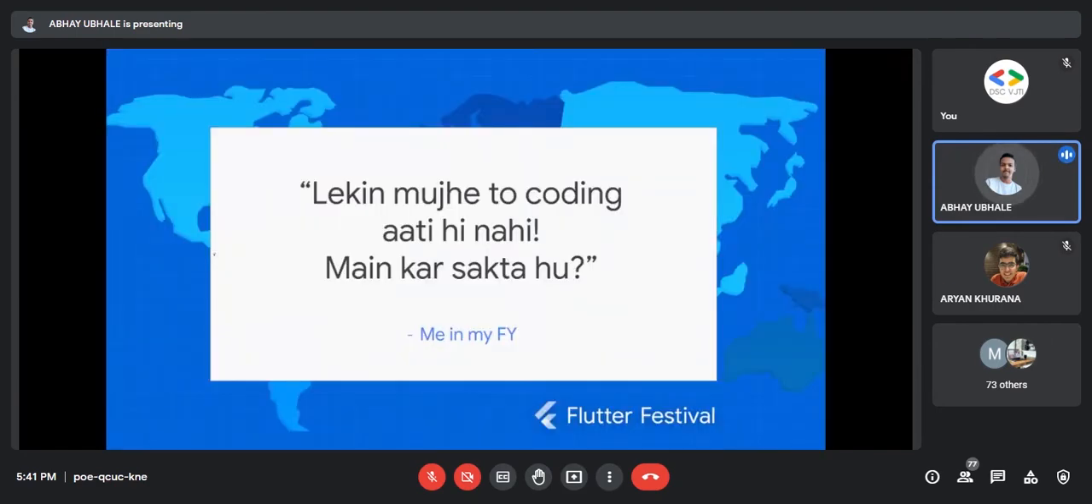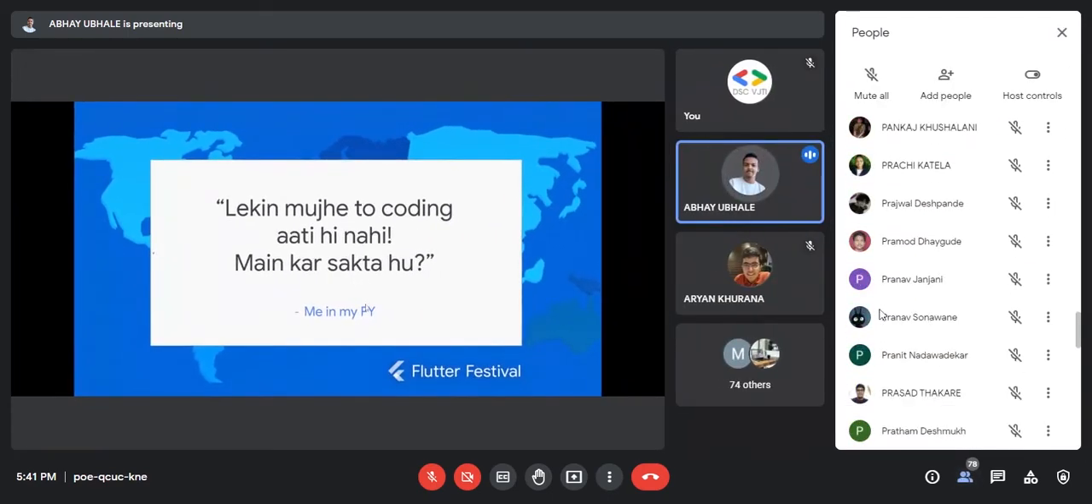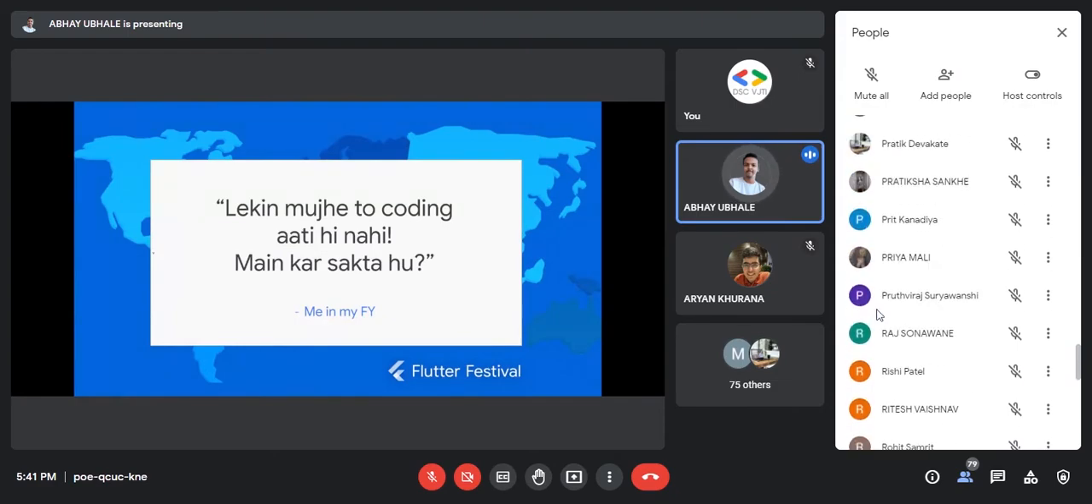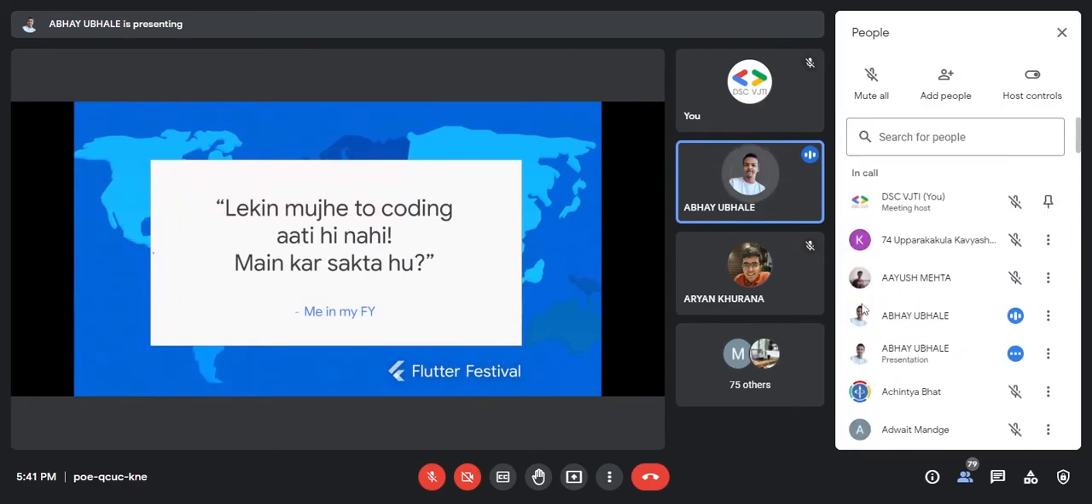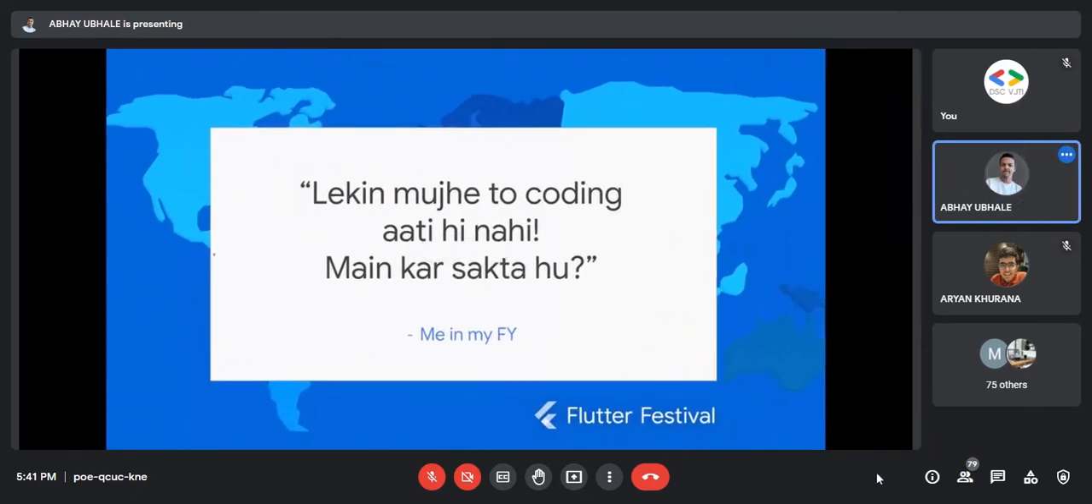So, the first question: many of you might be in first year, right? Or many of you might be from non-CSIT branches who want to start the coding journey. So everyone's question is very common: but I don't know coding, so how do I do app development, right? So this was literally me in my FY. This session requires no prerequisite of any kind, no knowledge of any prior languages. We'll be teaching you everything from scratch here.